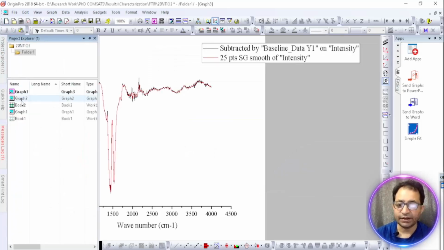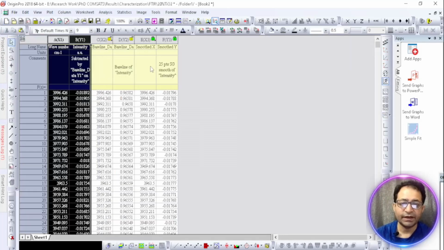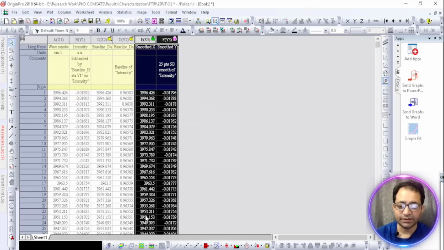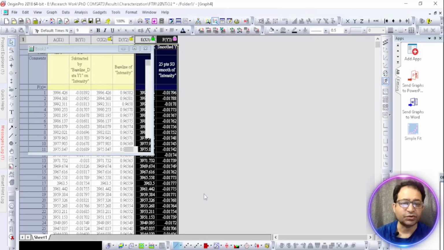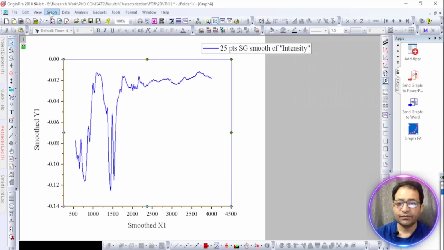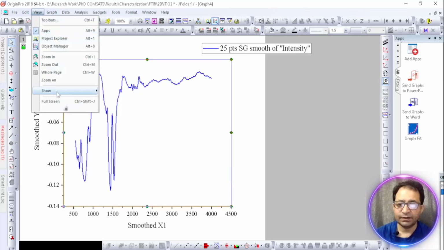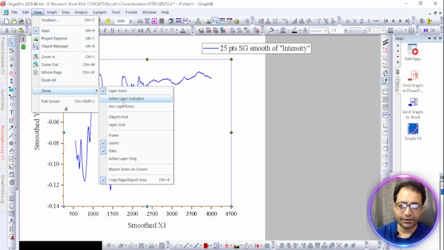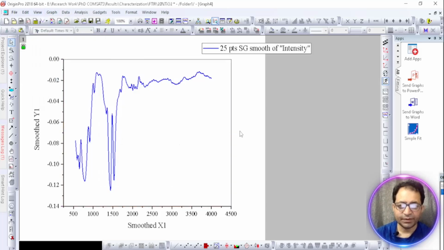I'll select OK, then I'll again go to my workbook, and in the workbook you can see over here, select this one and click this line graph. You will obtain this kind of graph over here. Okay, you can increase the width. You can change the color if you want. Then for this graph I'll go to show and the frame, so it will show me the frame as well.